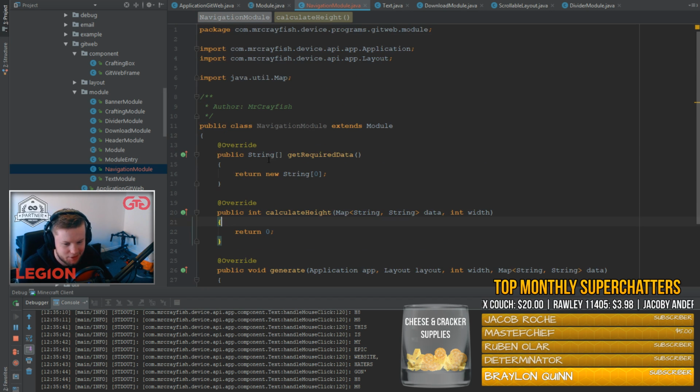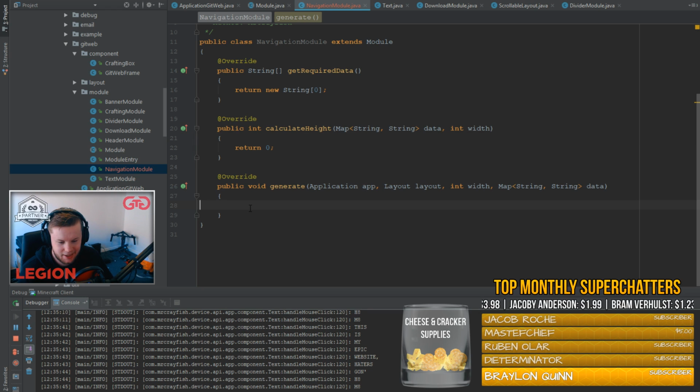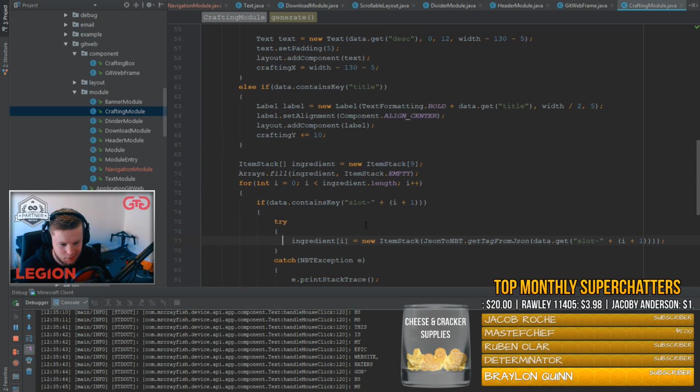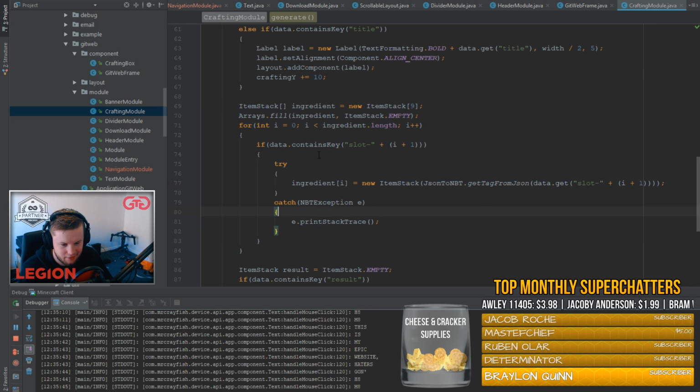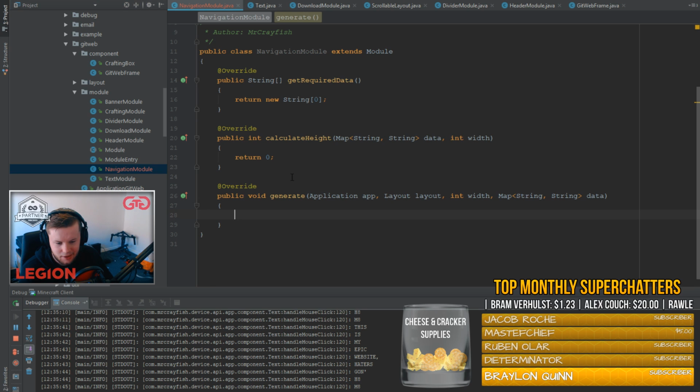Oh my god. What module am I working on? Navigation module. Now, I don't know how I want to do the design of this. Because we could do something kind of like the crafting module. What we did is we created this array here, and then just tested for a key called slot. So we could do something like a navigation module.